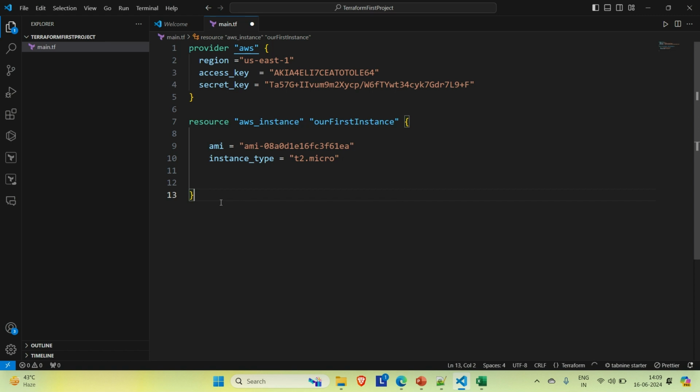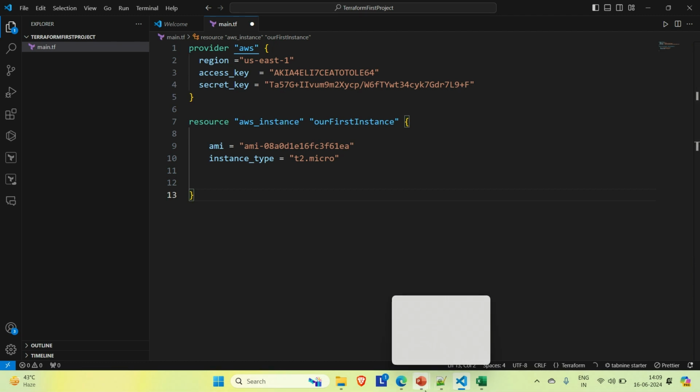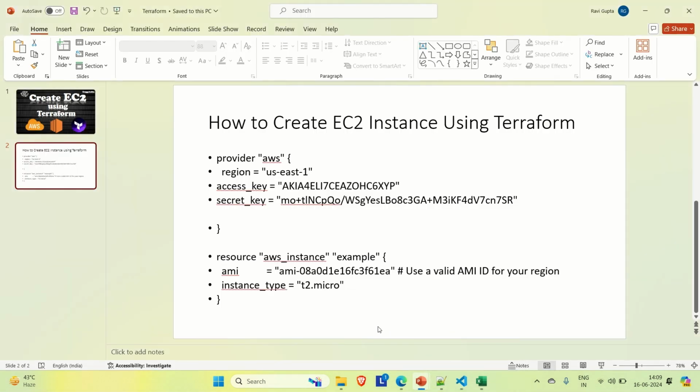What we did is we have created the main.tf file. Inside that we have provided the provider, and then we have provided the region, access key and the secret key, and then we have written the code for the resource creation, where we want to create the AWS instance, and you have to provide the name of your instance that you are going to create, and inside that block you have to provide the AMI that you are going to use and the instance type. Okay, so this is pretty much what you have to provide here.